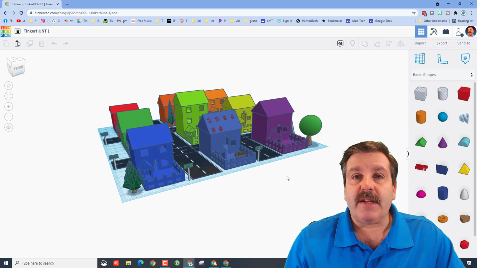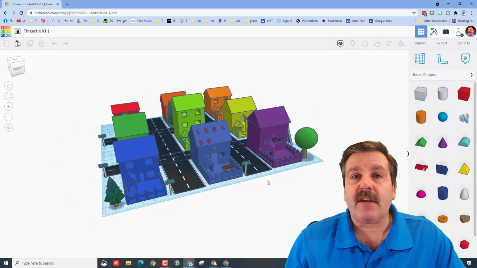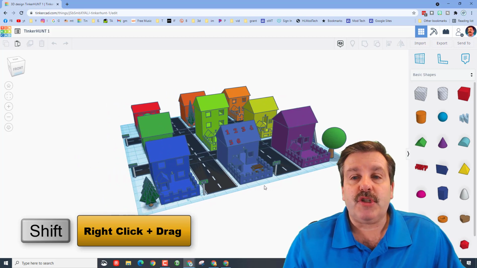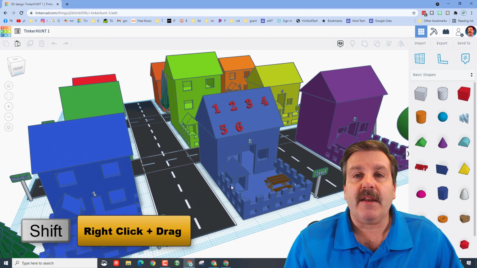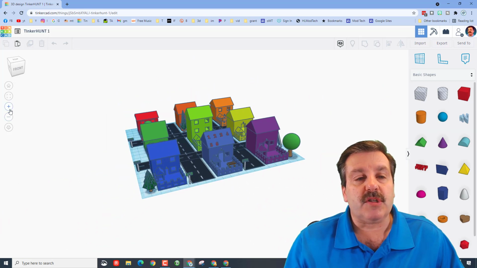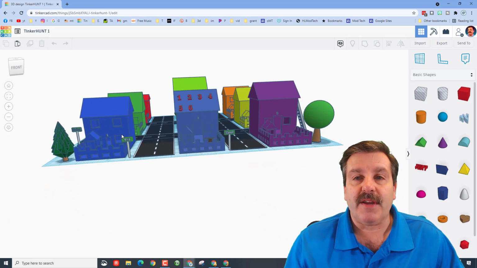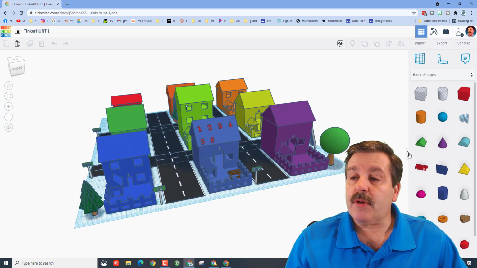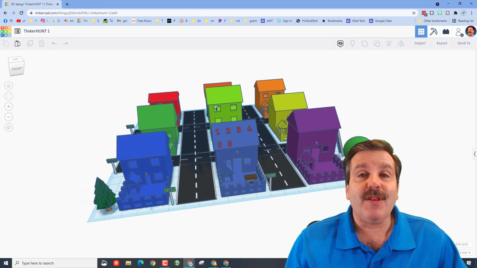One last reminder, in Tinkercad, it is right click and rotate, and then you do shift right click to pan, and then there's a scroll wheel that you can zoom in with, or you can use the sweet plus and minus over here. One other quick bonus, you can also hide this so you have a little more room to play with.